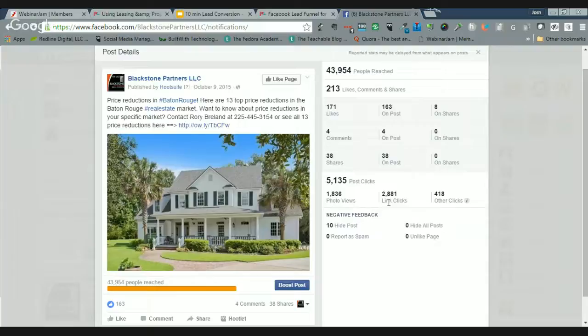Anybody that's interested in properties in our market will probably be interested in the 13 top price reductions in our market. So you're hyper targeting by writing this type of ad copy and creating this type of ad on Facebook. You're hyper targeting the people that you want to reach. So anyway, sorry if that was a little bit long-winded there, but I just wanted to show you an example because it makes a lot more sense when you see exactly what we're doing.